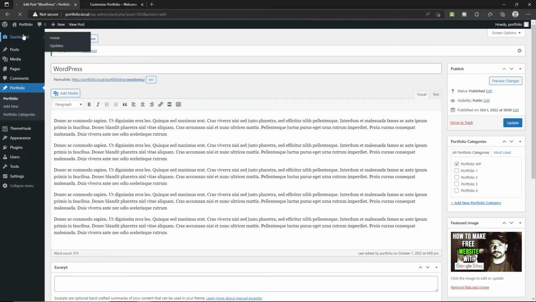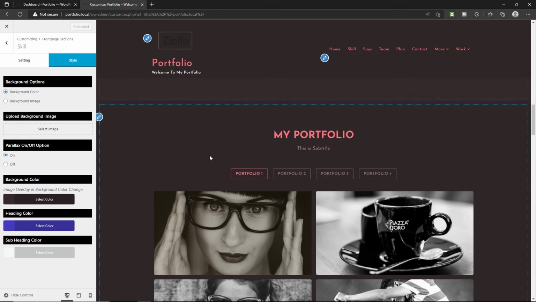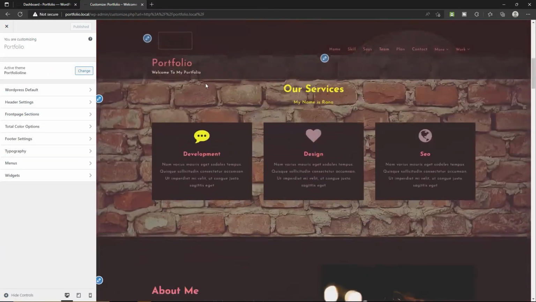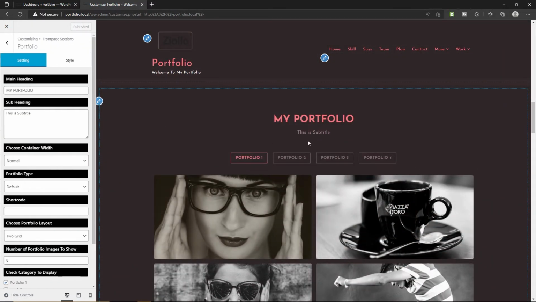Once you do it, go to dashboard. Now go to your customization section, refresh the page. Now scroll down. So here, click on this pencil icon under this section. Here you can see we have the main heading, we have the subheading. You can change it if you want.